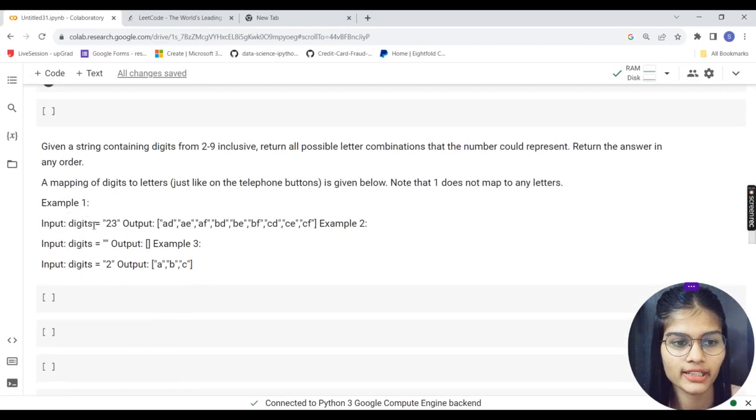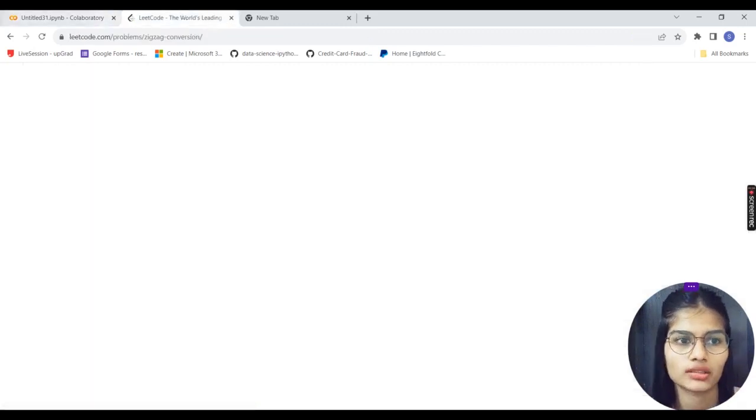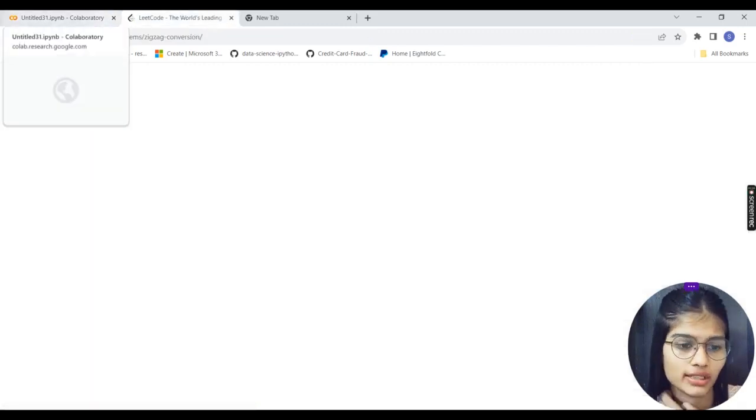Before that, I will just show that the input digits are 23, between 2 and 3. In the next example, input digits are empty, so the output will be empty. Example 3, input digits are 2, so the output could be A, B, and C. Okay, A, B, C, D, E, F. Let's see what it is all about. Let it open once.